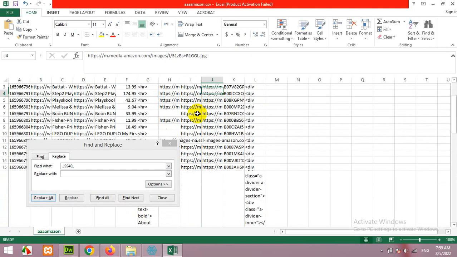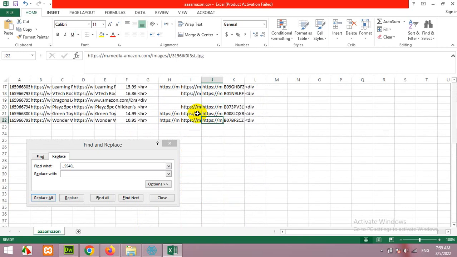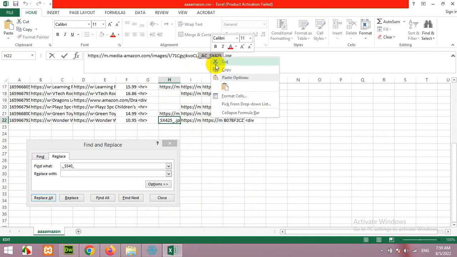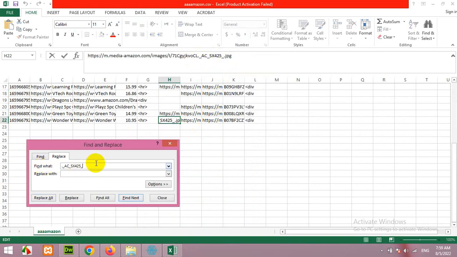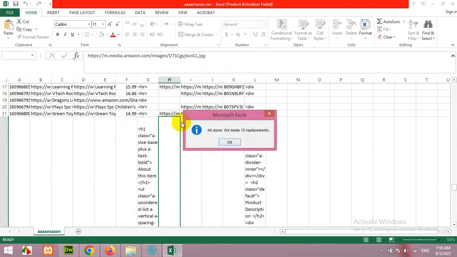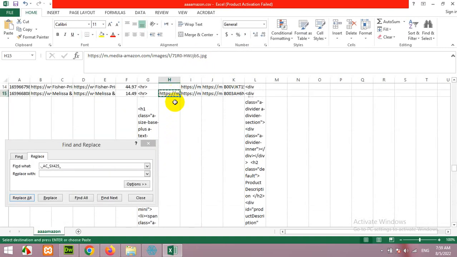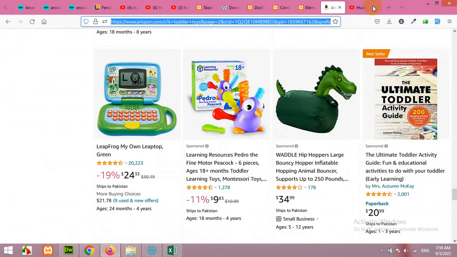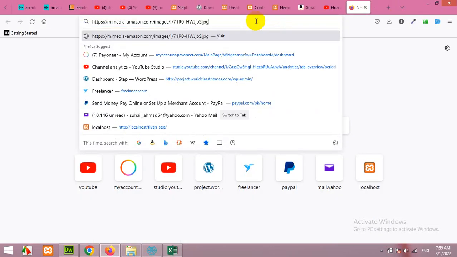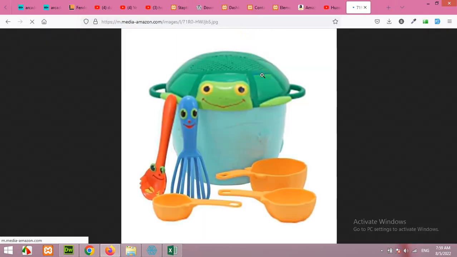I think we do not have any other different variation of the image, so all these images are now full images. Let's just remove this 45 as well to decrease the confusion. So copy, paste it here and replace all, and let's try one image if we are getting it correct. Open a different browser rather than Chrome, and we have this full image.